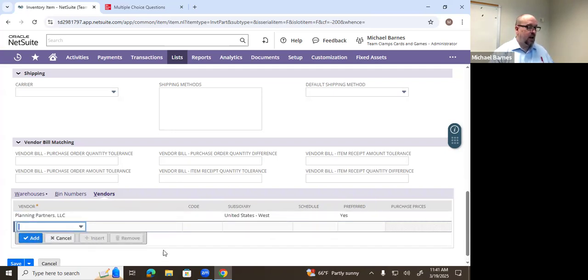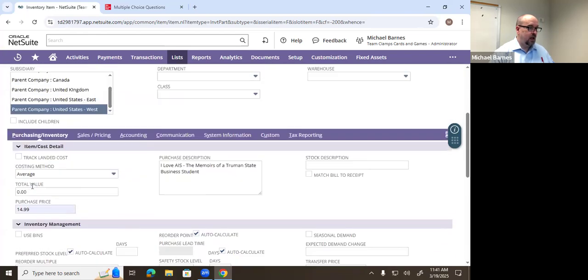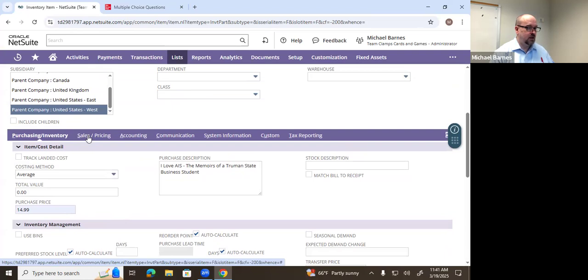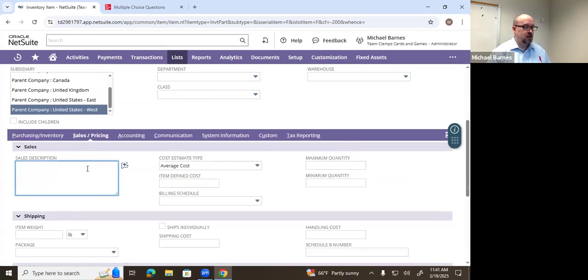All right, now we're at the point where we can move back up. Let's go ahead and scroll back up. I want to go to the Sales Pricing tab here, which is about midway through the screen. For the sales description, remember I said I wanted to copy that description from purchase. I'm going to use the exact same sales description here. So just Control V that in, paste it in, whichever you prefer.